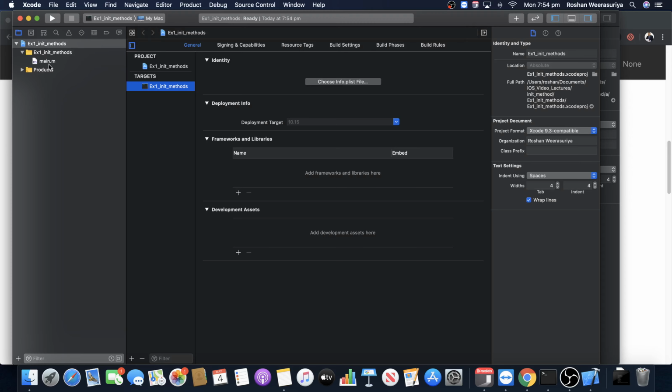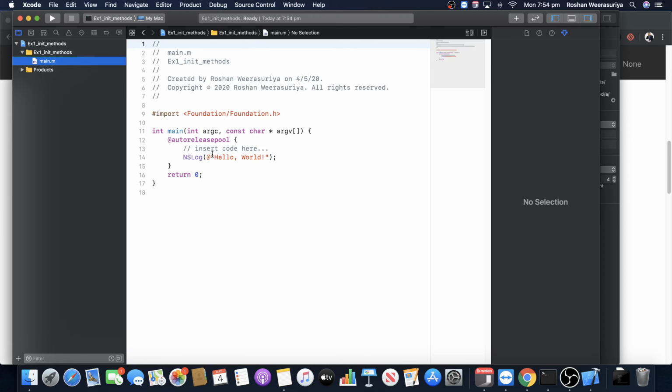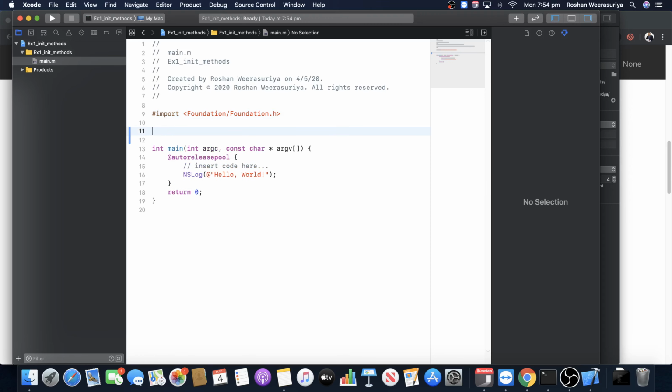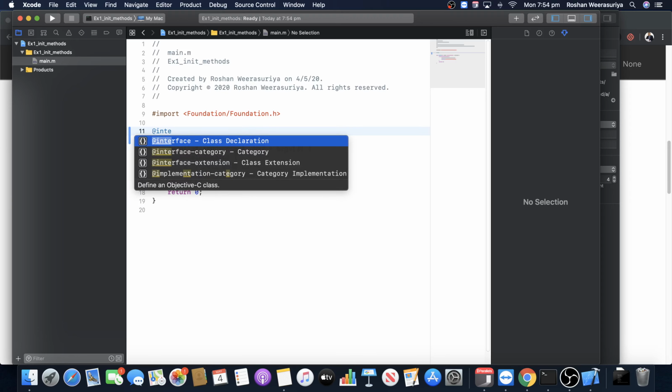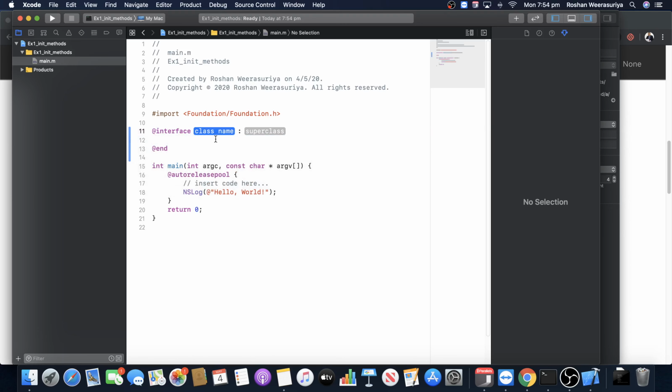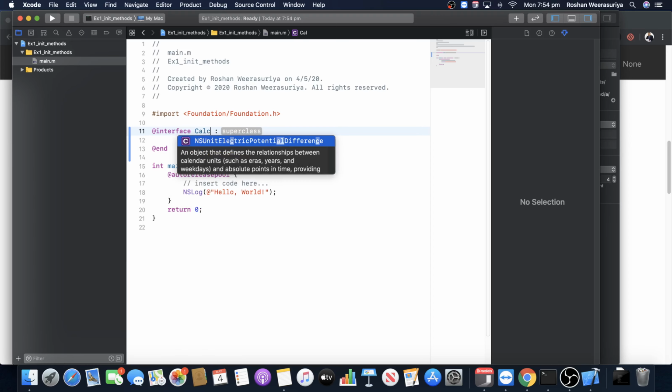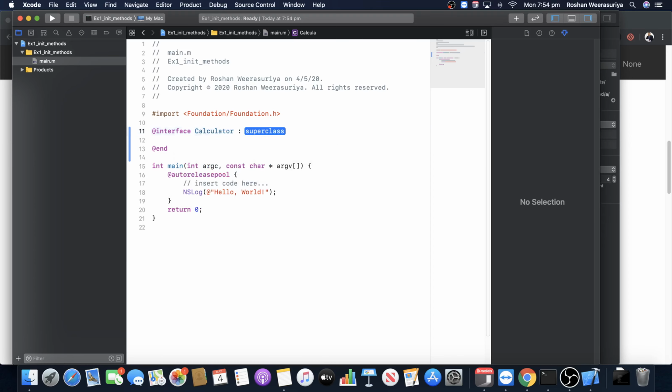So which is this. And so what I'm going to do is go to the main.m file, and I'm going to start declaring a class. So let me do it this way, just for me to introduce things. So I will declare a class. So to declare a class, you will declare an interface. So you'll type @interface and then double click on this, and then you give the class name. So let me call it Calculator to start with, Calculator, and the superclass.